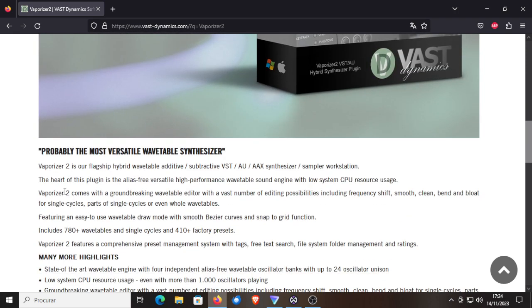Let's just give it a little introduction. The most versatile wavetable synthesizer. It's a hybrid wavetable additive subtractive synthesizer sampler workstation. The heart of this plugin is an alias free versatile high performance wavetable sound engine with low system CPU resource use.